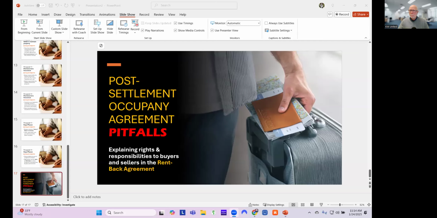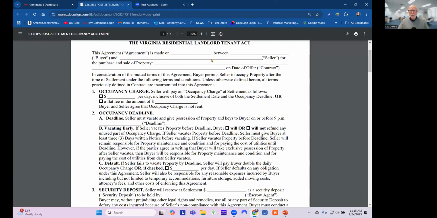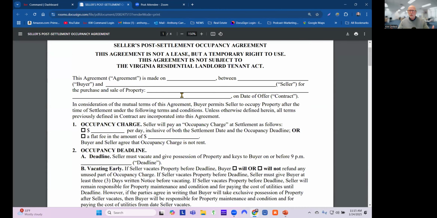I want to also show the actual document. So this is the one that you're signing. We're about to get into the spring market. Seller's going to want that extra time. And so this is what the high points I just talked about.